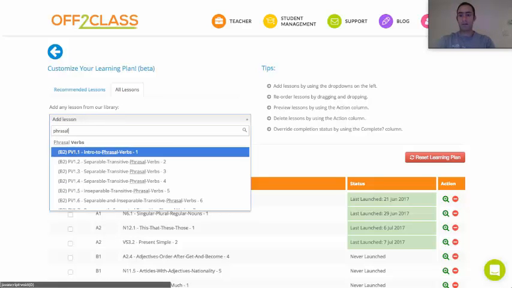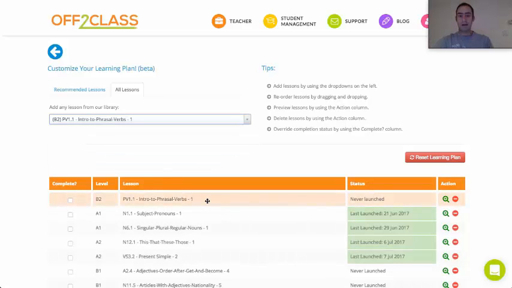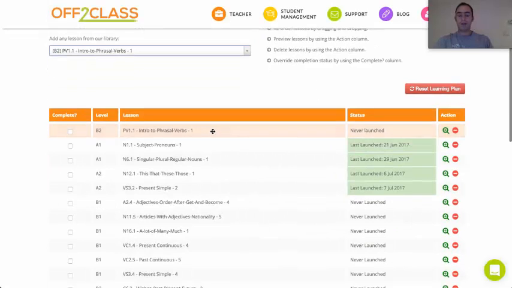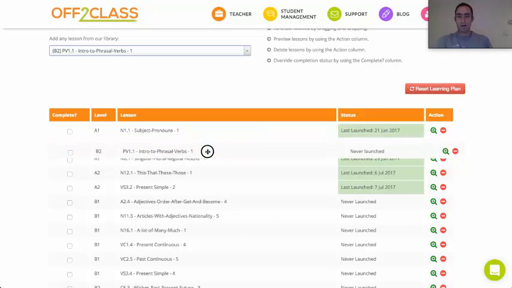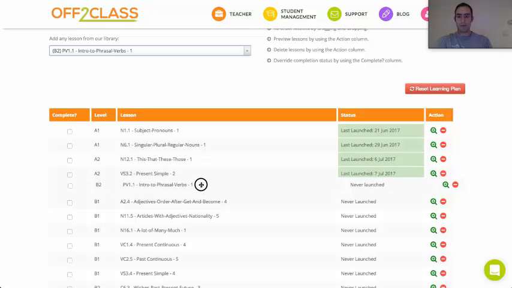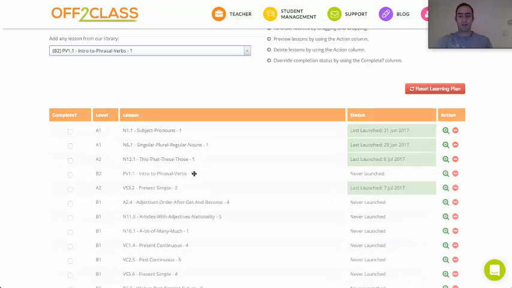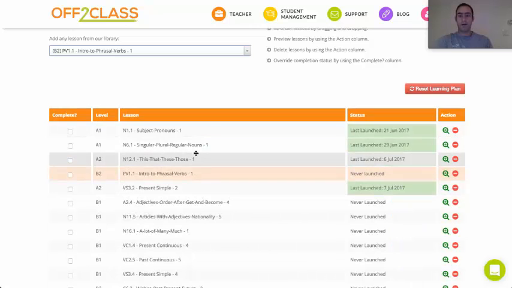So for example, if I wanted to teach my students some phrasal verbs, I know that they're struggling with phrasal verbs and that's something they want to go over, I could just add this lesson and it's now in the top row of the learning plan. I can also reorder lessons. So let's say I know I want to do this phrasal verbs as my fourth lesson with the student. So I can reorder the learning plan.